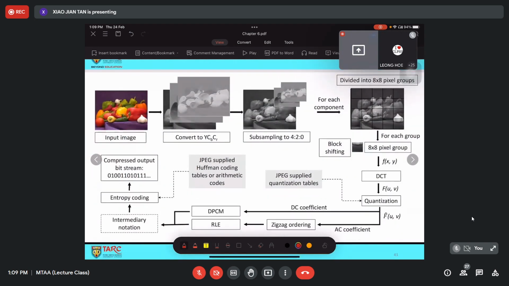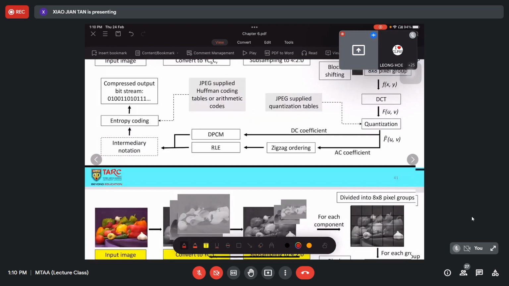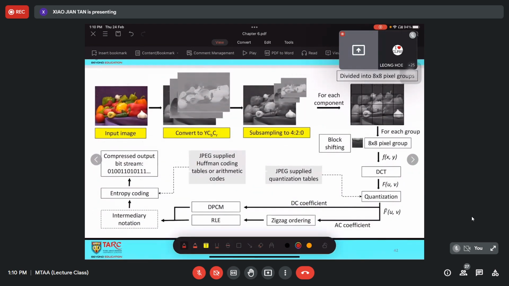So this would be the overall flow of the JPEG compression. JPEG compression is an algorithm, and this algorithm consists of all these steps. First of all, you have the input image. The input image would usually be in RGB, but even if it is not in RGB, you can still convert to YCbCr. The first step is to convert the input image to YCbCr and subsample to 4:2:0.